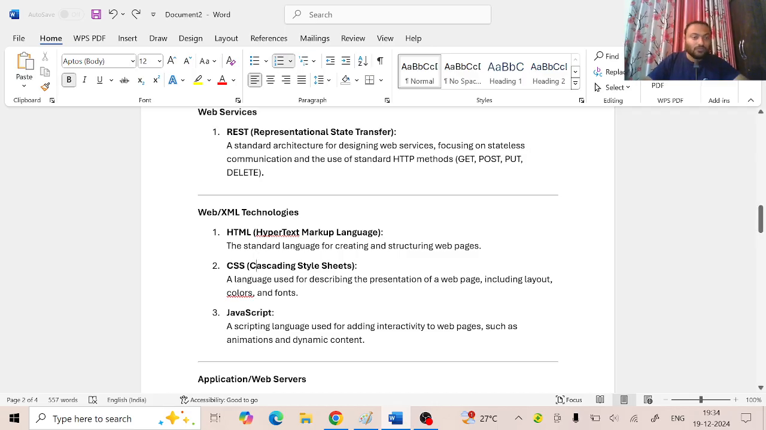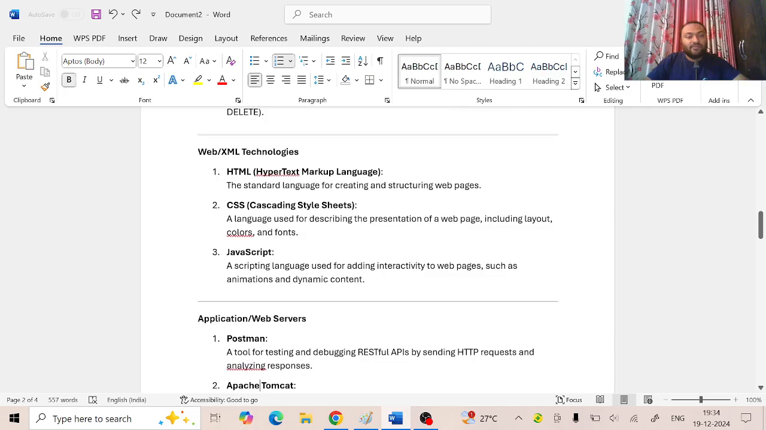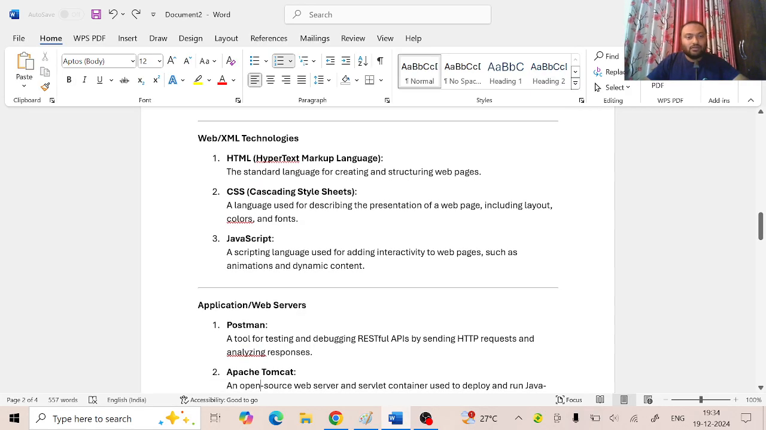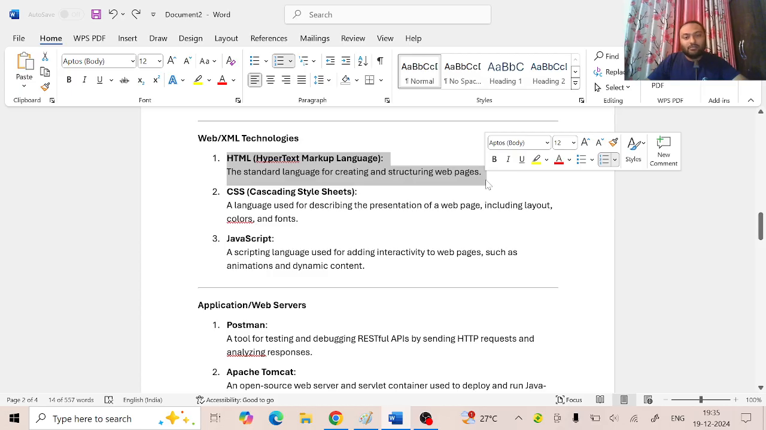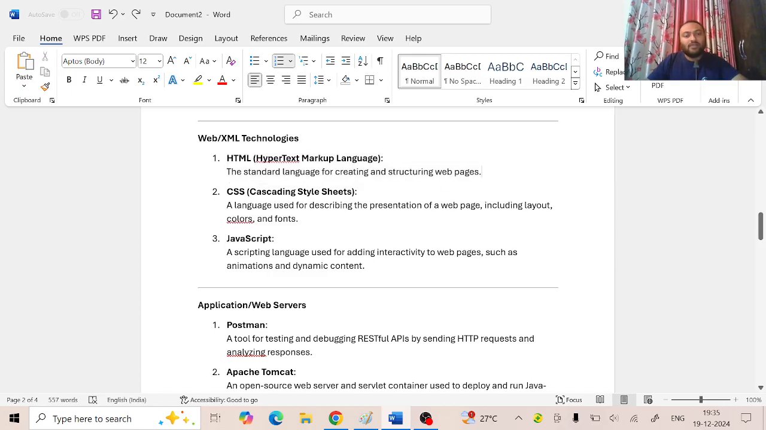After that, you can see here web technologies: HTML, CSS, JavaScript. To design a front end part, we go for these technologies. First of all, HTML, hypertext markup language, the standard language for creating and structuring web pages. It is very easy, a very easy part of the IT market, so you can understand these things very easily.